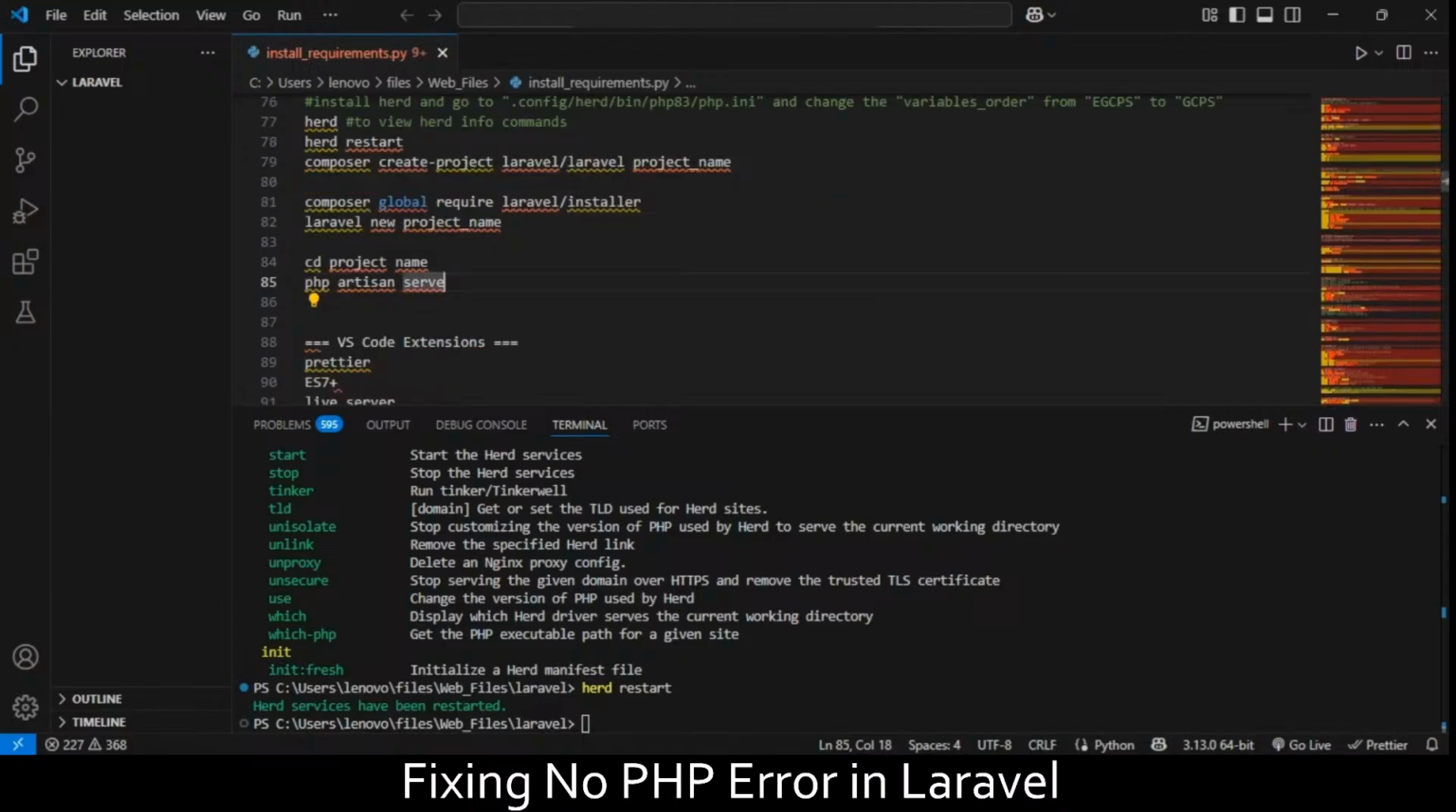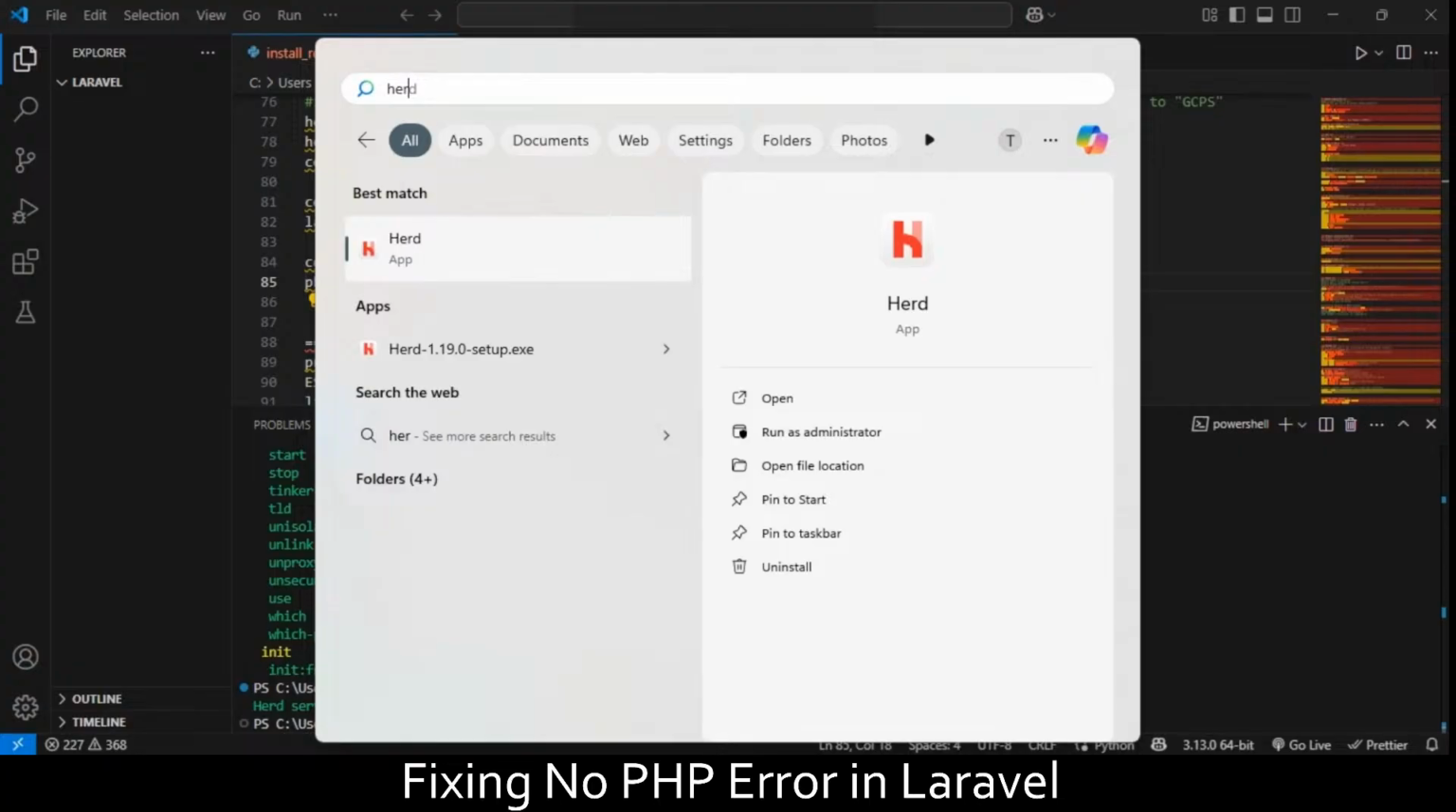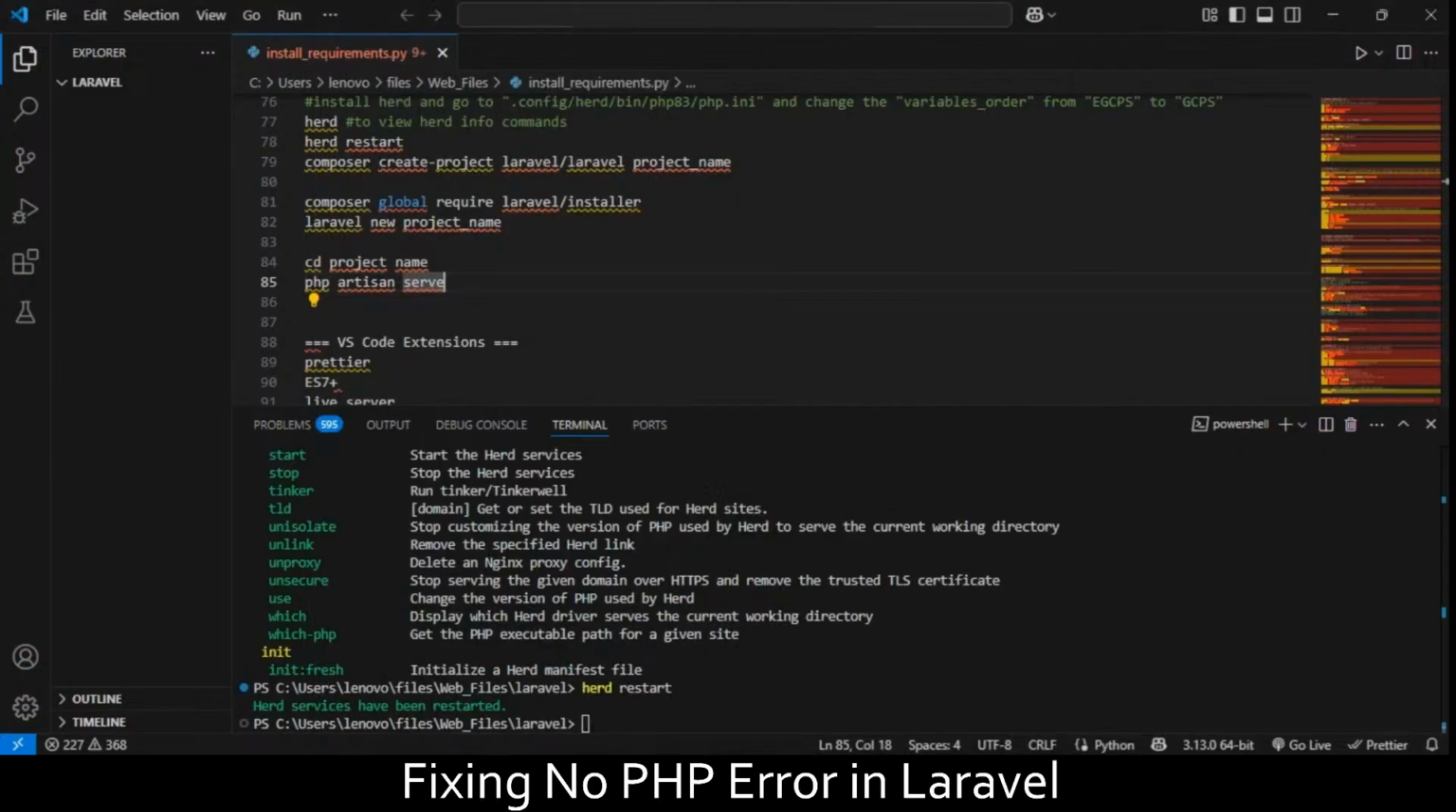I'd like to show you one problem that we still have in our Laravel dashboard. So I'm just going to open up the dashboard once more.